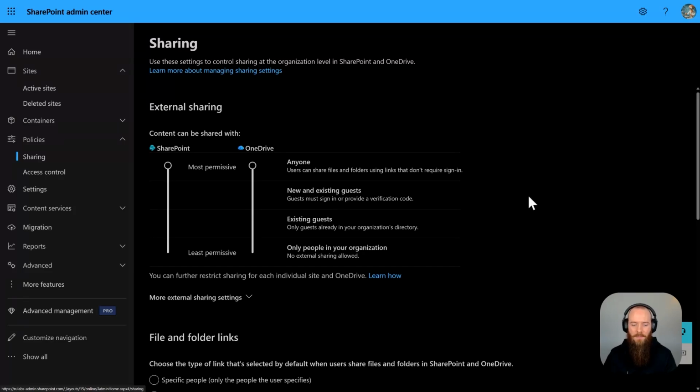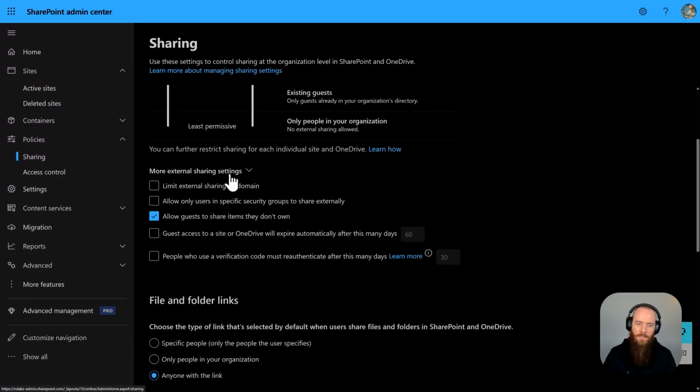And one of the things that comes to mind for me in that regard is under this option here for more external sharing settings, you'll see this is ticked by default. This option here called allow guests to share items they don't own. And what that allows a guest user to do is, if they have been invited to collaborate on a SharePoint file or a OneDrive file, well, that basically means that guest can share with other guests who can share with other guests who could share with other guests. You get the idea.